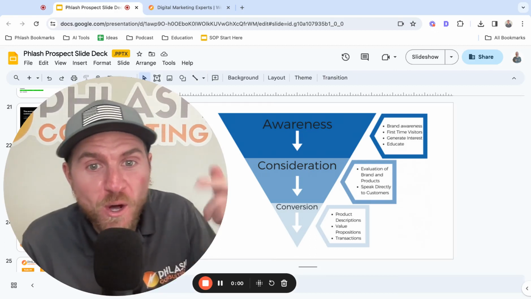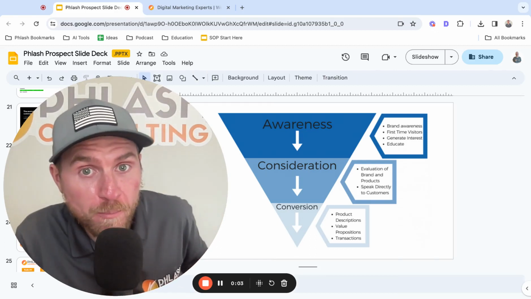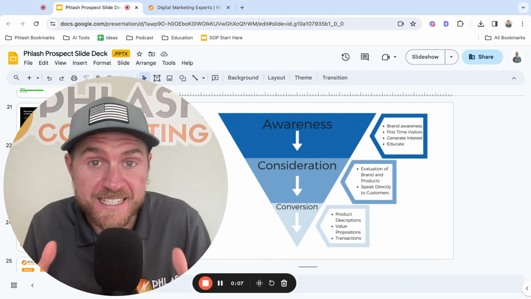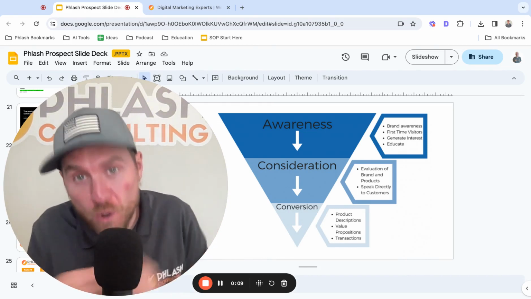We're going to be going through the old funnel, which is this one. But more importantly, we're going to be dissecting that new funnel and what it means for your local service business and how you can use that information to grow your business.